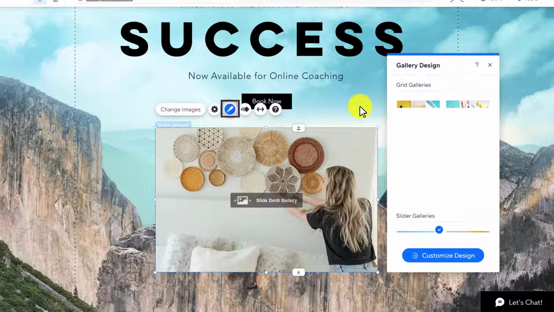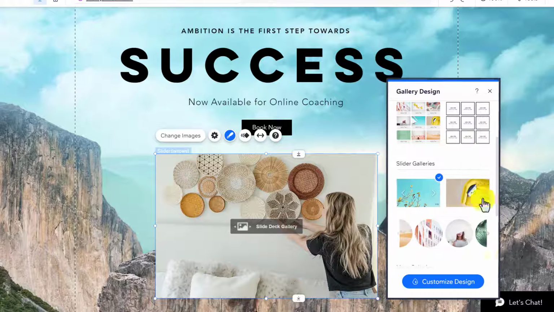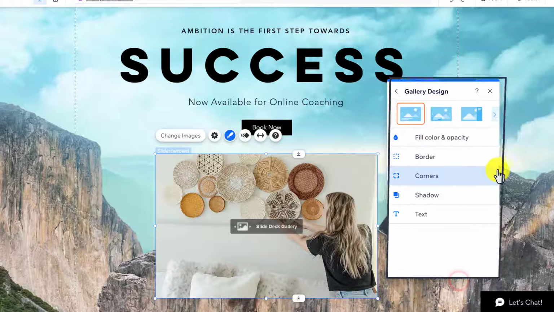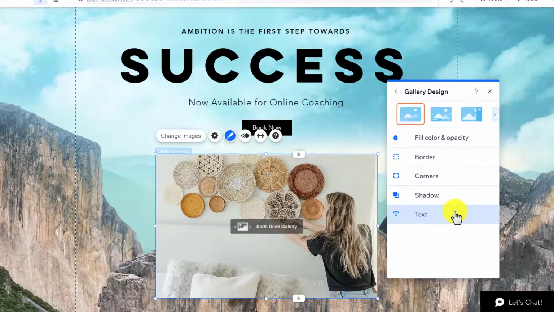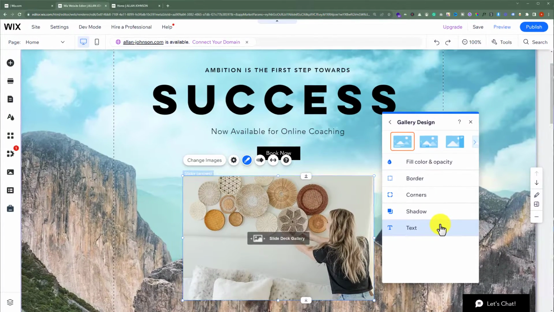After that just click on Design. And from here you can change the design of your gallery or click on Customize Design. And from here you can add your own fill color and opacity, border, corners, shadow and text. So this is how you can add an image slider in Wix.